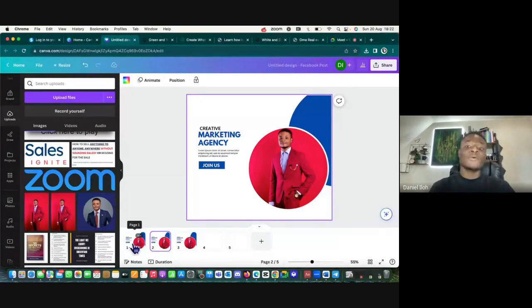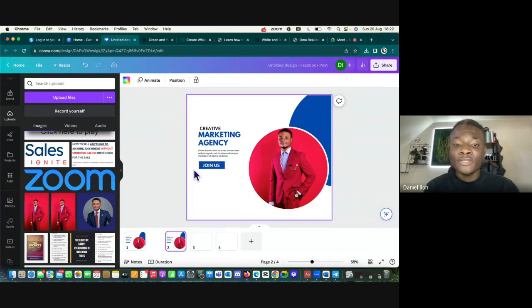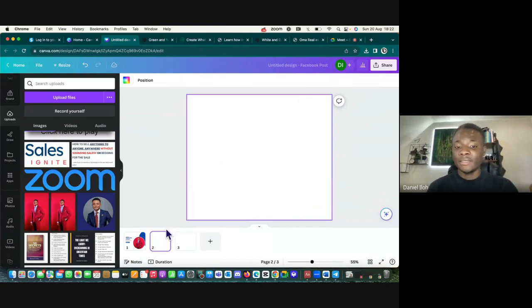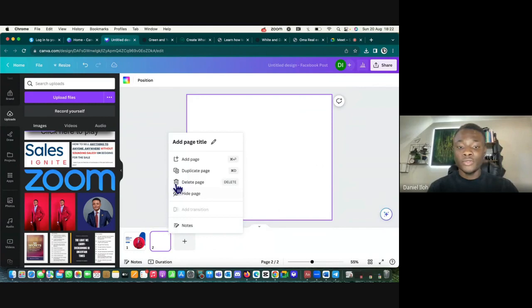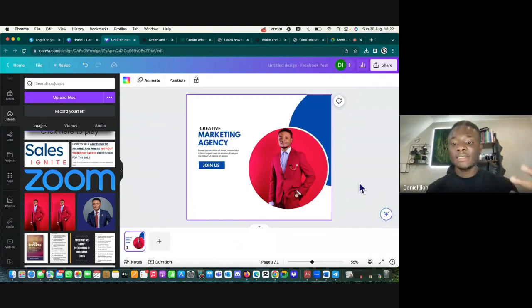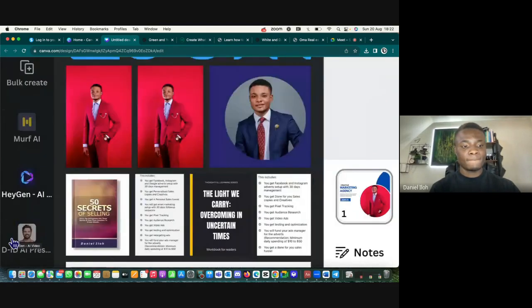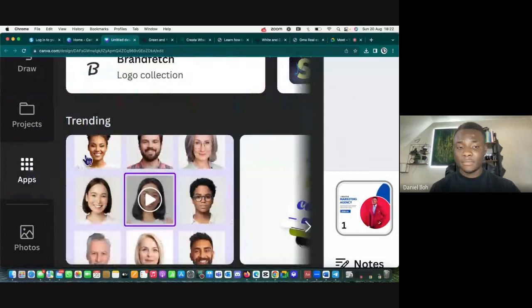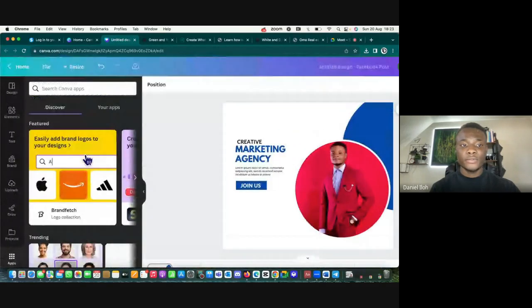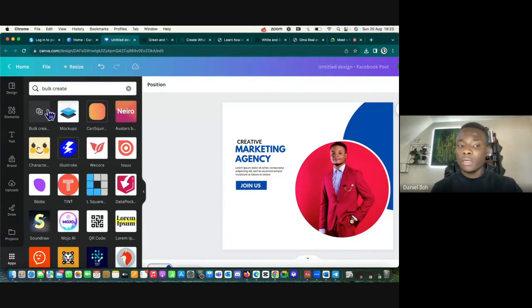But now, this is the hard part. So if you keep, let's say you want to create 10 images now, and you start duplicating and editing each of them one after the other, that's going to take a lot of time. So guess what? Let's use AI and do everything. Now, how do you use AI to create multiple images at once? Now you come here, click on apps. When you click on apps, you can search an app. It's called Bulk Create. So if you type enter, you see the app here, bulk create.